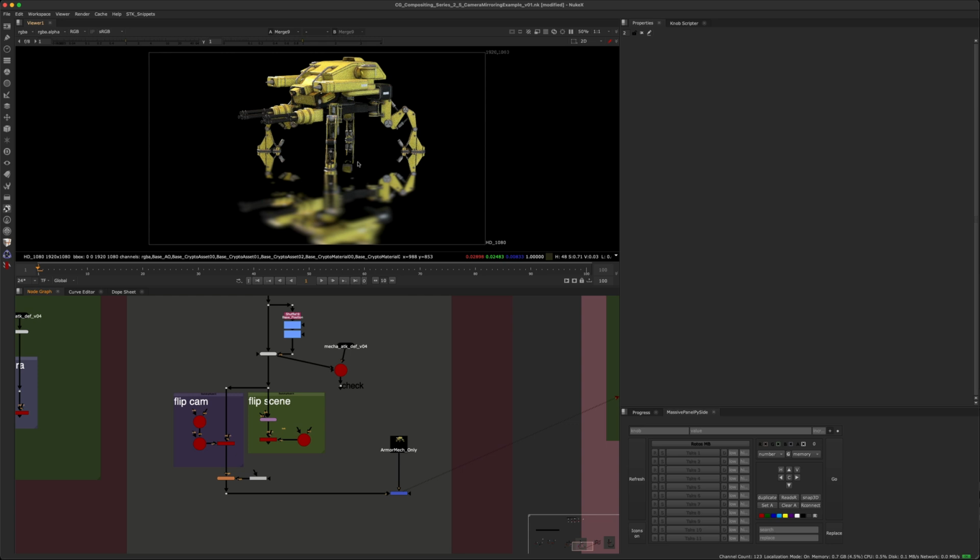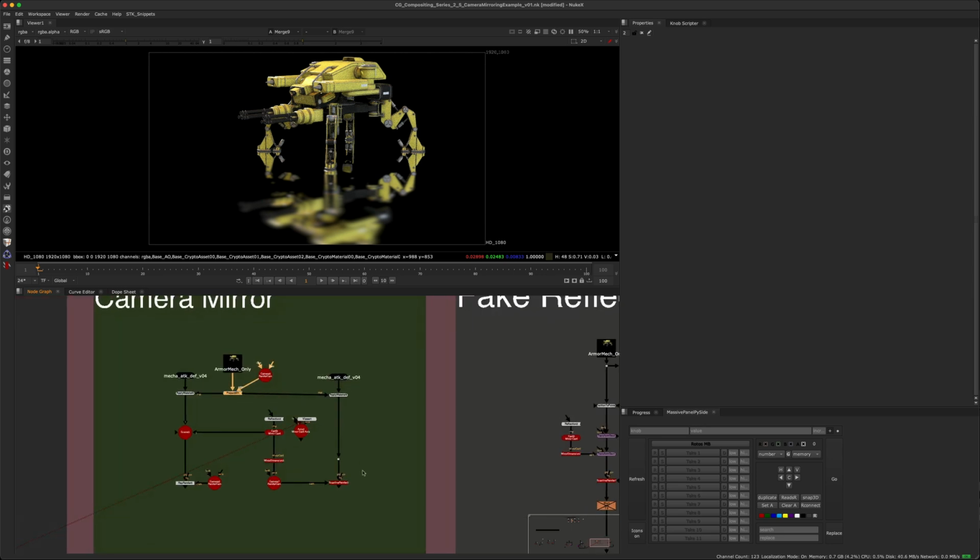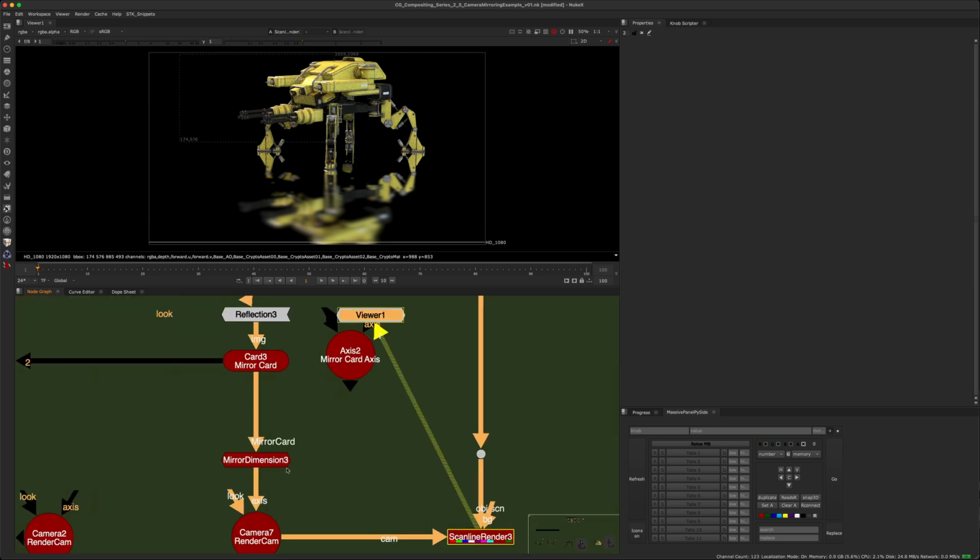So hopefully that gives you some ideas of how you could generate your own reflection if you have these passes. And I'm just going to show you that the projection geo technique works with the mirror dimension camera.